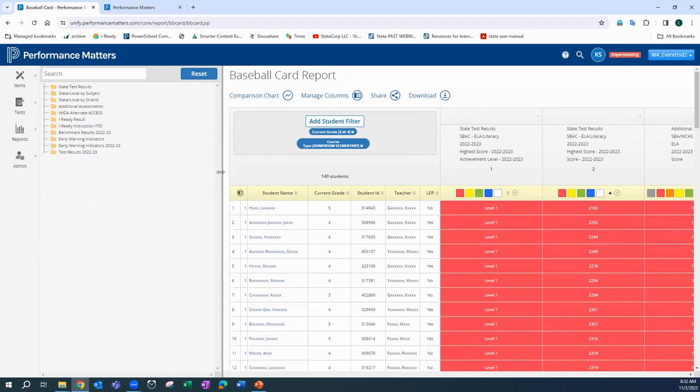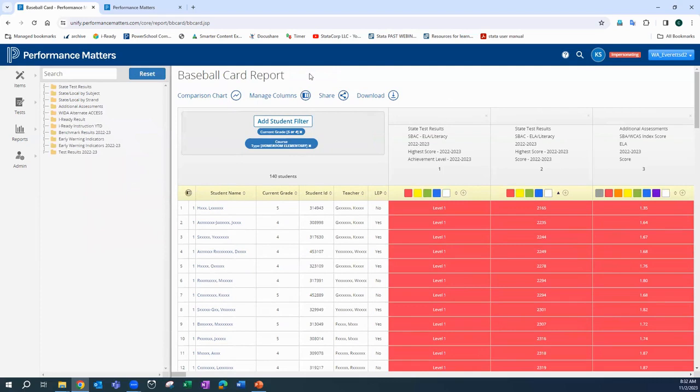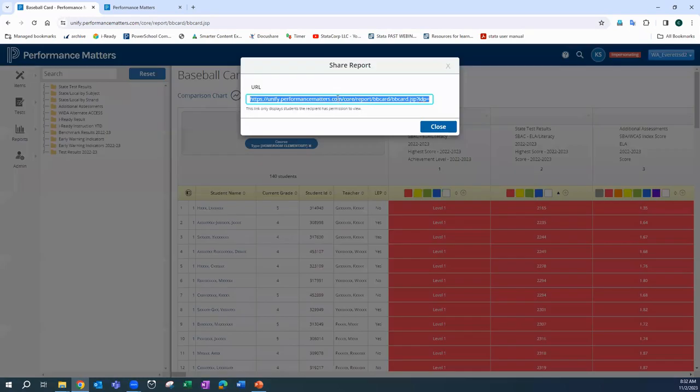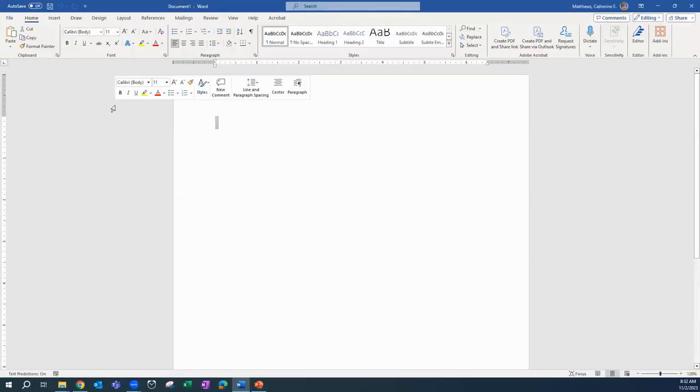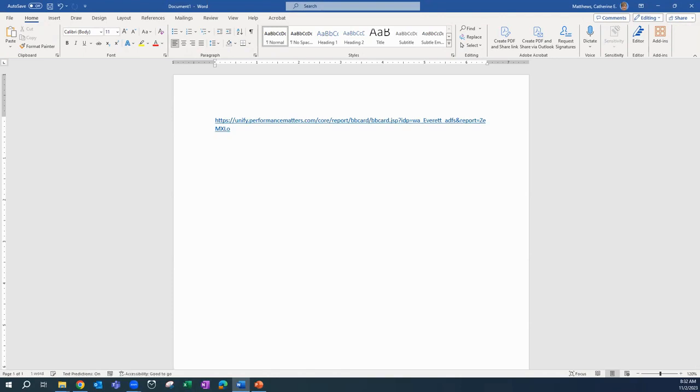Now, pro tip. It should have a big star on the screen. Pro tip. We're going to go to the share button and we are going to copy this URL. And I'm going to open up a Word document, a blank one, and I'm just going to paste the URL in here. And I'm going to place a note to myself. Baseball card, conferences, grades 4 and 5. And I'm going to set that aside.